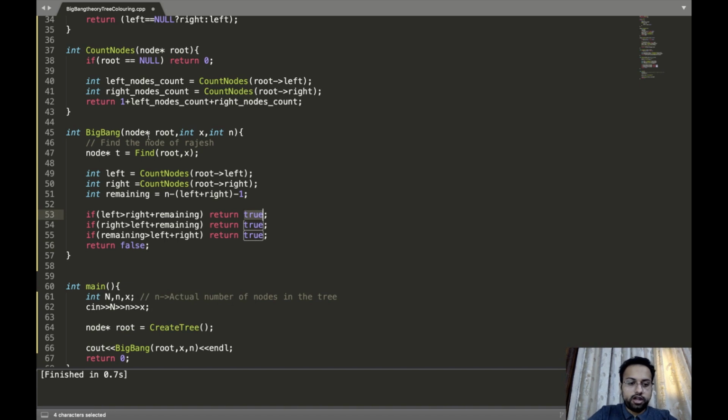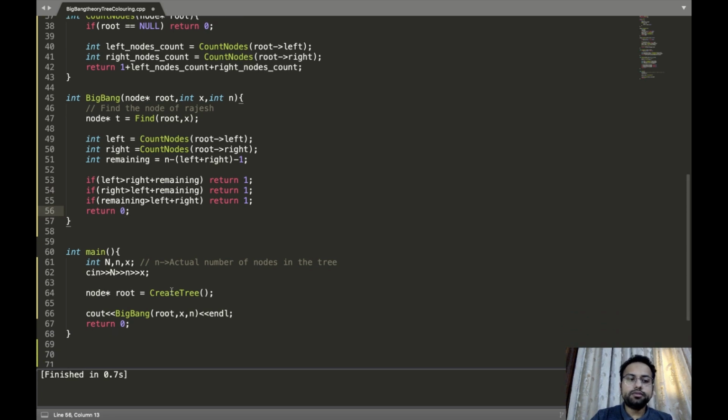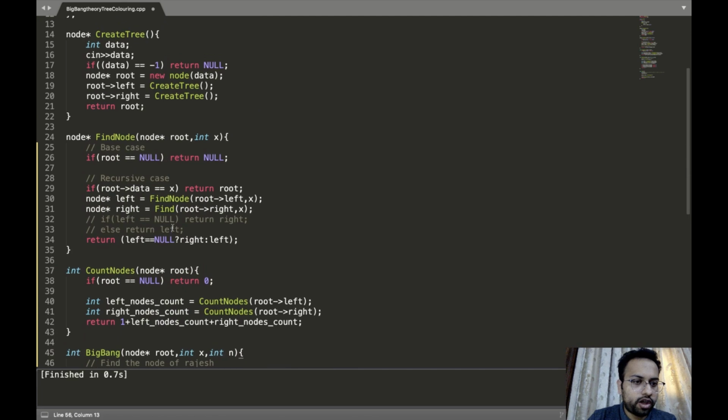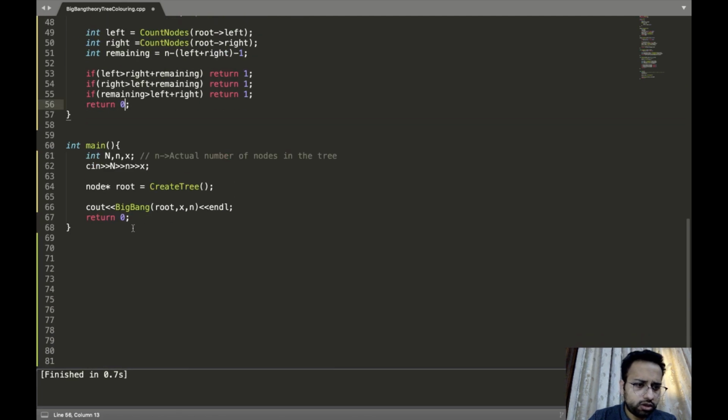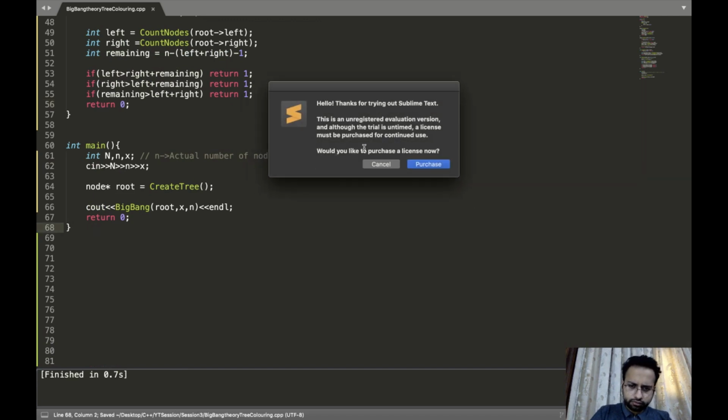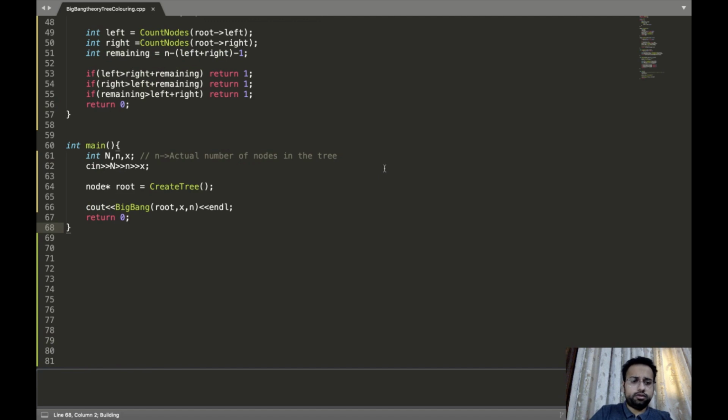So this is for integer. So I'll say return 1. Whenever we win, we return 1, and whenever we lose, we return 0. So this is how we can win. I hope all of you have understood how this code is going to work. So let us see whether this is giving us the correct answer or not.